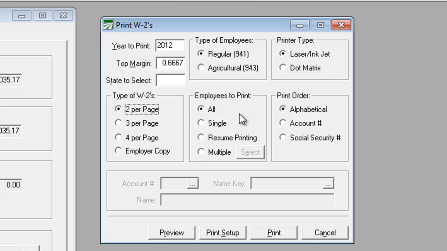Employees to print. You would always use the default of all employees to print when initially printing your W-2s. If for some reason you have to stop and start again, you can also use the resume printing to start with a specific employee. Or you can just preview the entire batch and print selected pages.